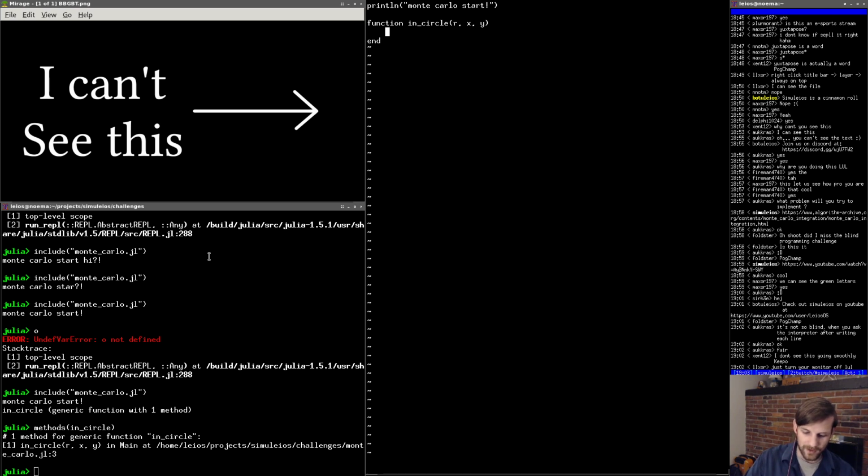Okay. So I want to basically return true if x squared plus y squared is less than r squared, I'm returning true, else I'm returning false. So if x squared plus y squared is less than r squared, return true, else. I think that's right.